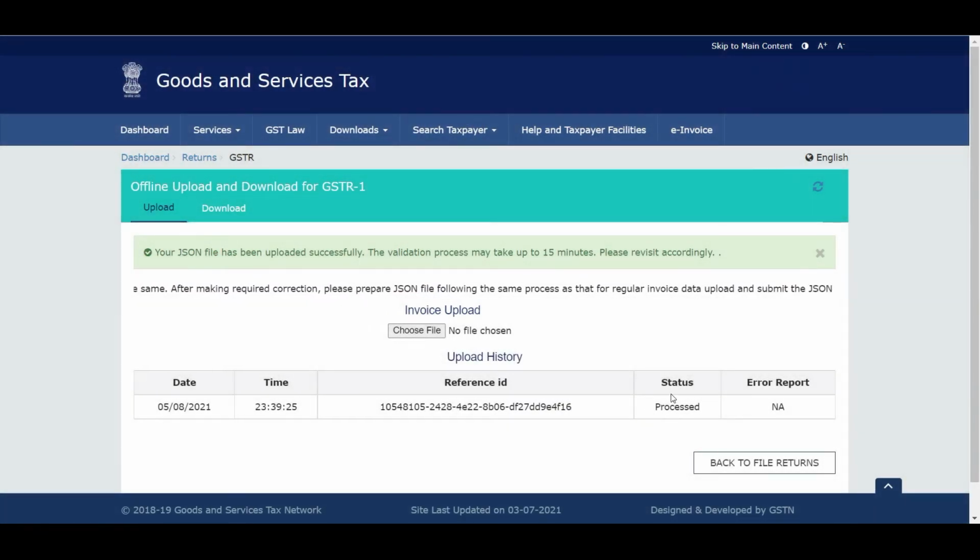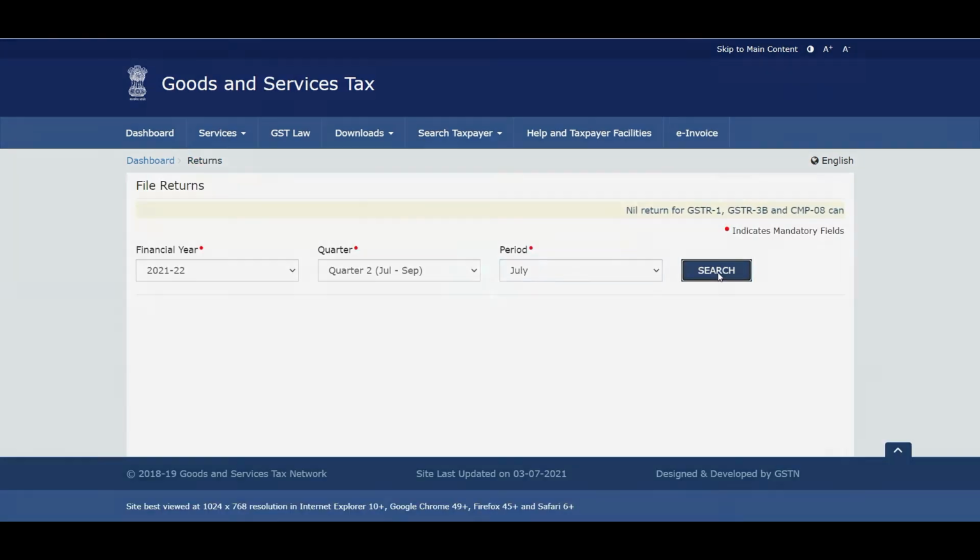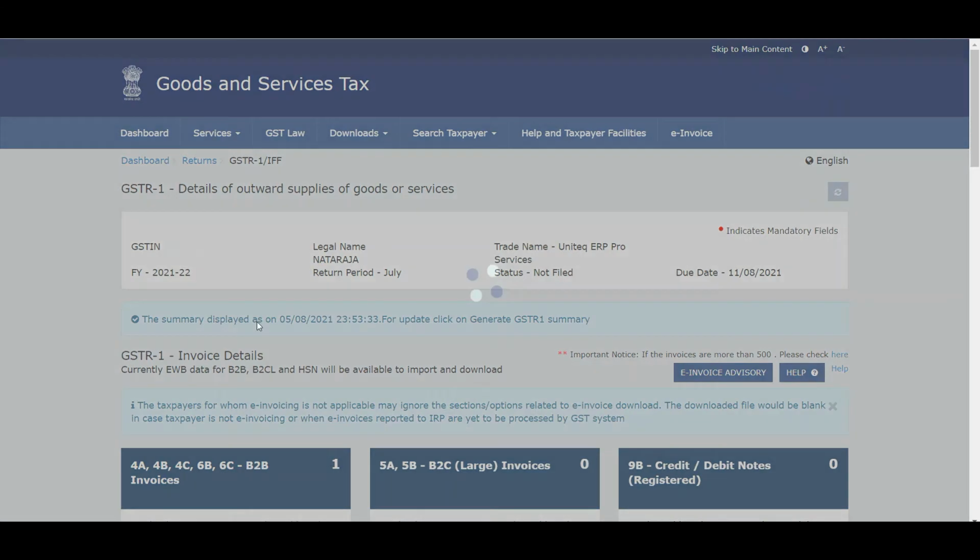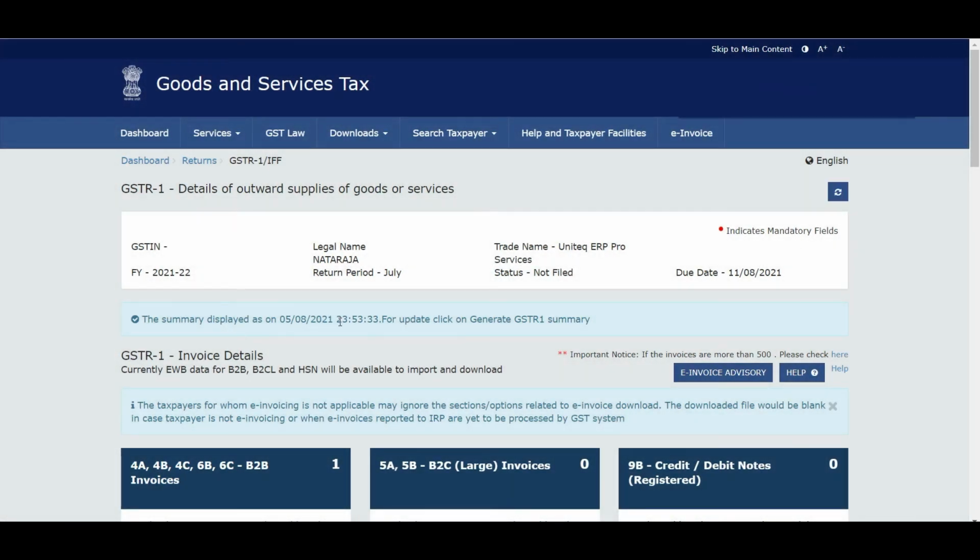In case you are using a lower version, in the error report it will show you an HSN summary error. The validation process may take up to 15 minutes. Let us re-login and check. Now we are going to click on prepare online. Now GSTR1 summary is ready.